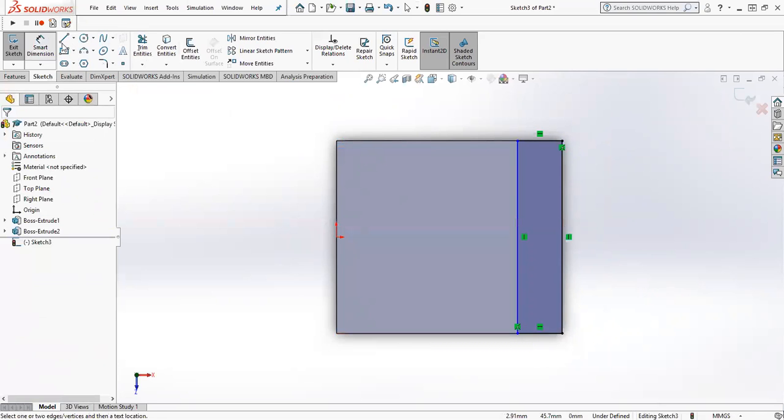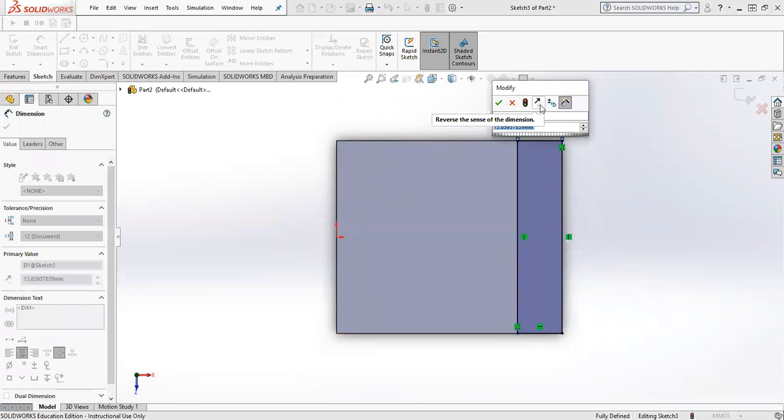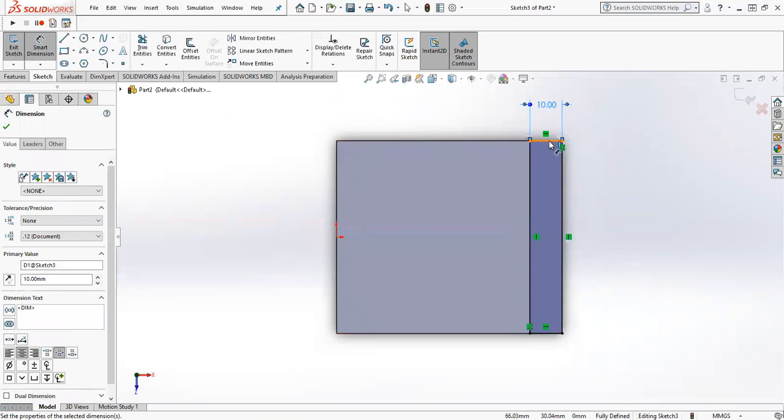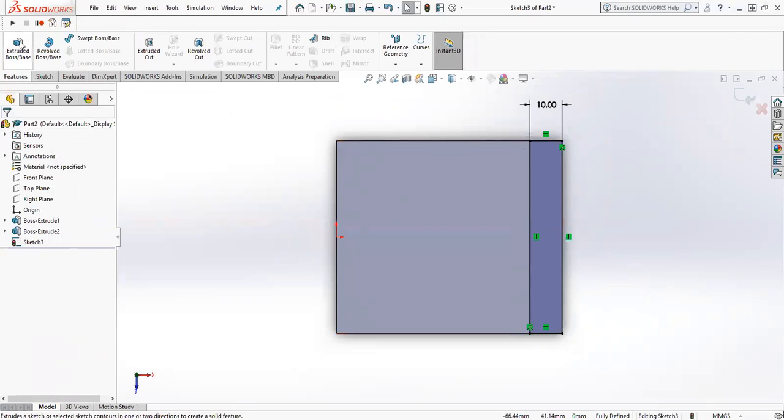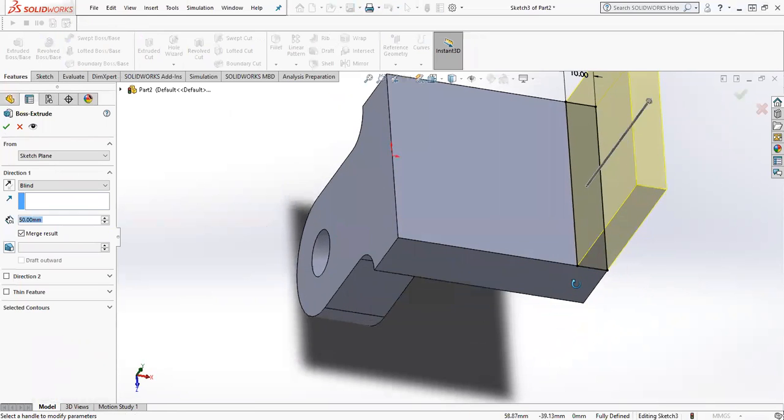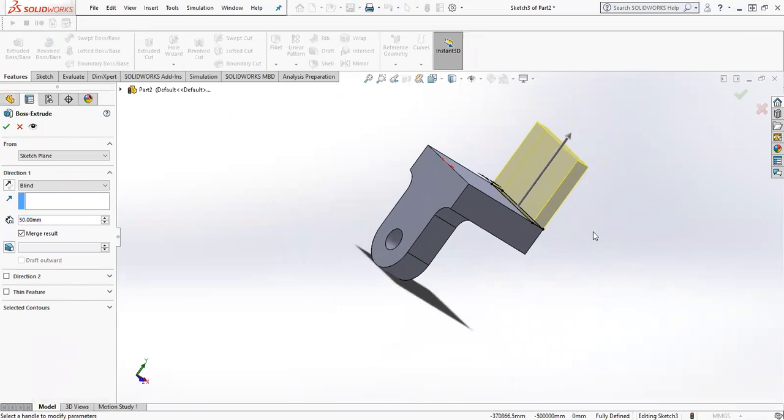And then we just need to smart dimension it by 10 because our drawing says that this is 10 millimeters. All right, check. And then we will extrude that, Features, Extrude, and we will extrude that by 60 millimeters.